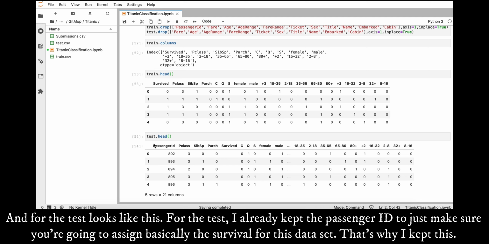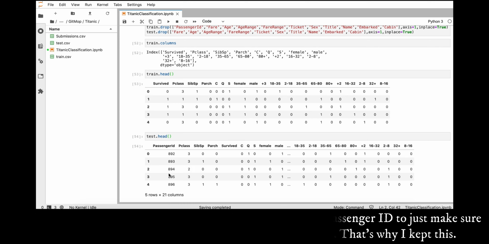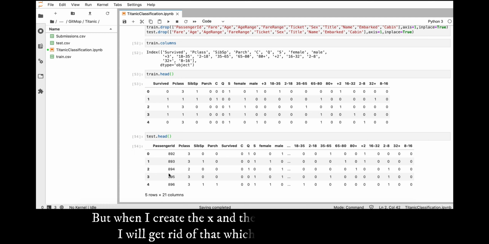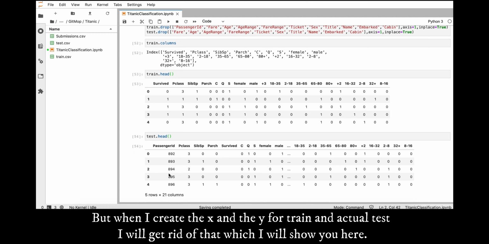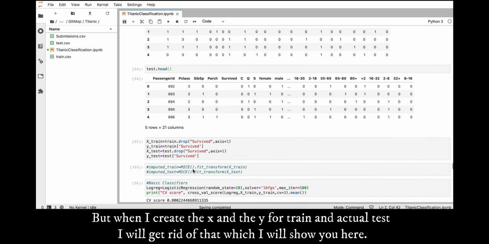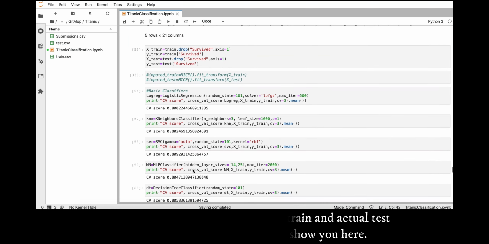For the test, I already kept the passenger ID to just make sure we're gonna assign the survival to this data set. That's why I kept this. But when I create the X and Y for train and the actual test, I will get rid of this, which I will show you here.